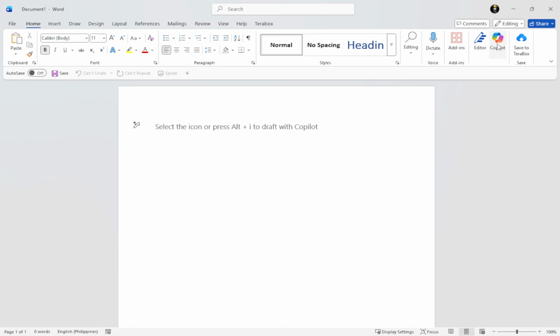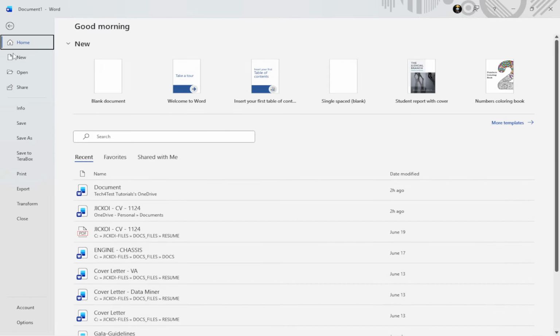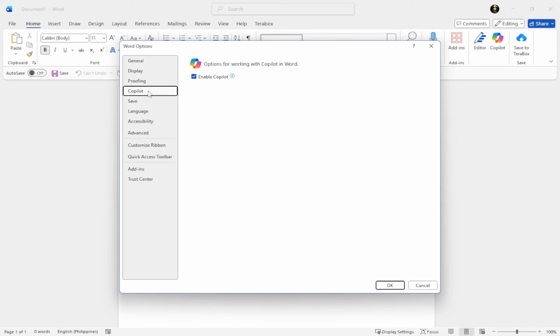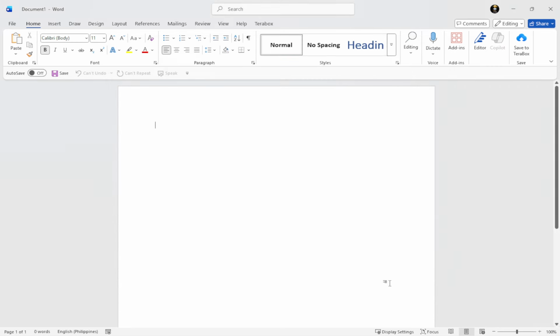First, open the app you want to adjust: Word, Excel, or PowerPoint. Go to the File menu, then choose Options. In the Settings window, look for a Copilot section. Depending on your build, it may appear as its own tab or as a dedicated area in the sidebar. When you find it, uncheck Enable Copilot. Click OK to apply the change, then fully close and restart the app.